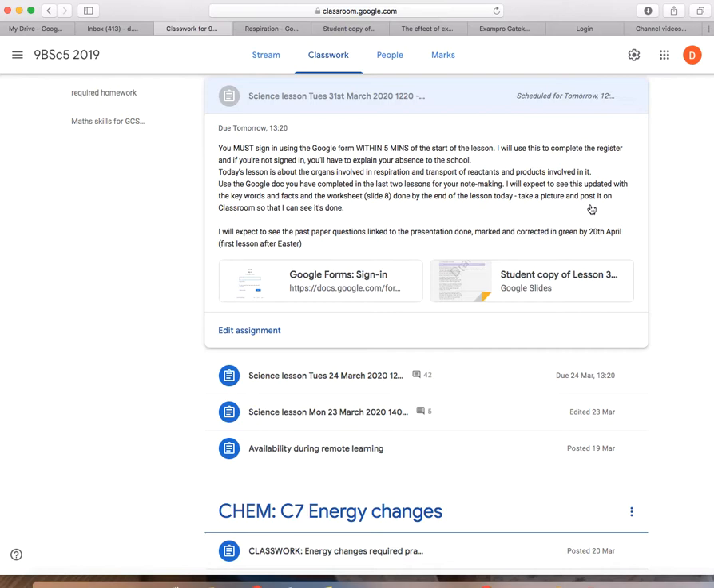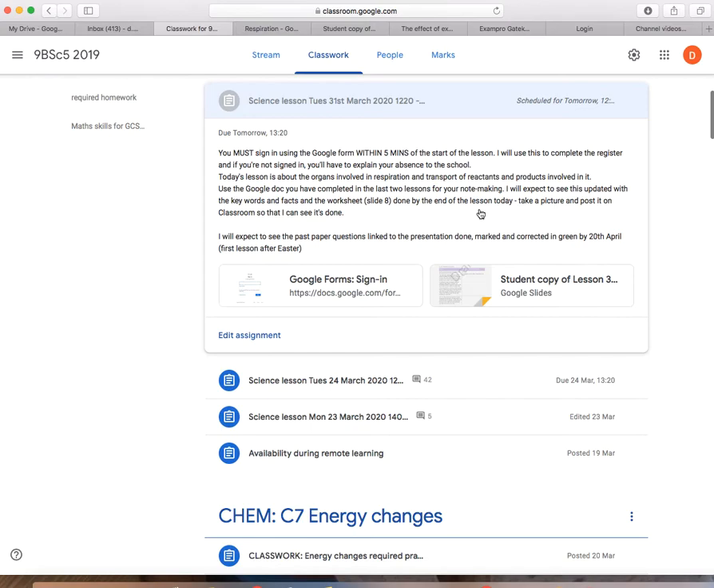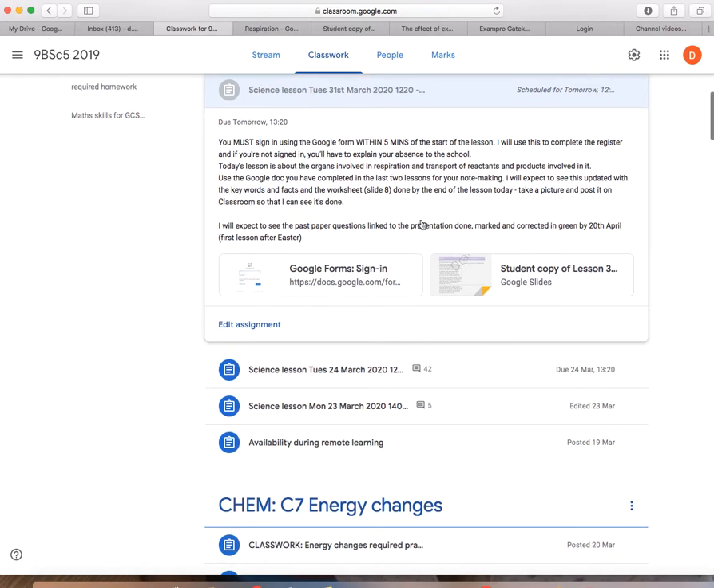Take a picture of the worksheet, or if you're doing it in Google Docs, then just post the Google Doc, but take a picture if you're doing it on paper. And do feel free to use paper. Working online all the time is quite challenging. So that's what I'm expecting you to do.